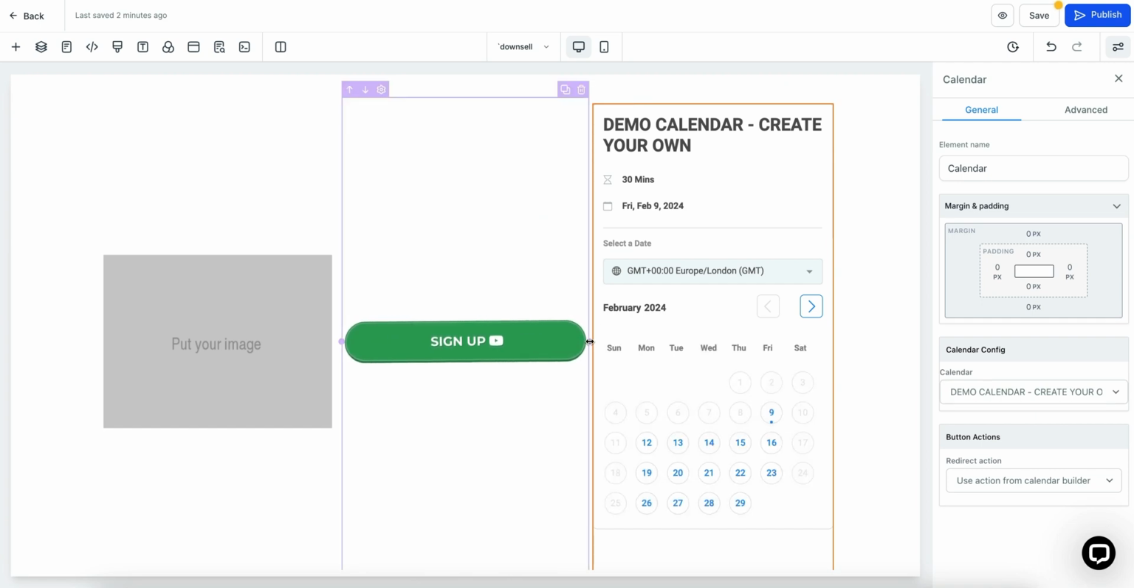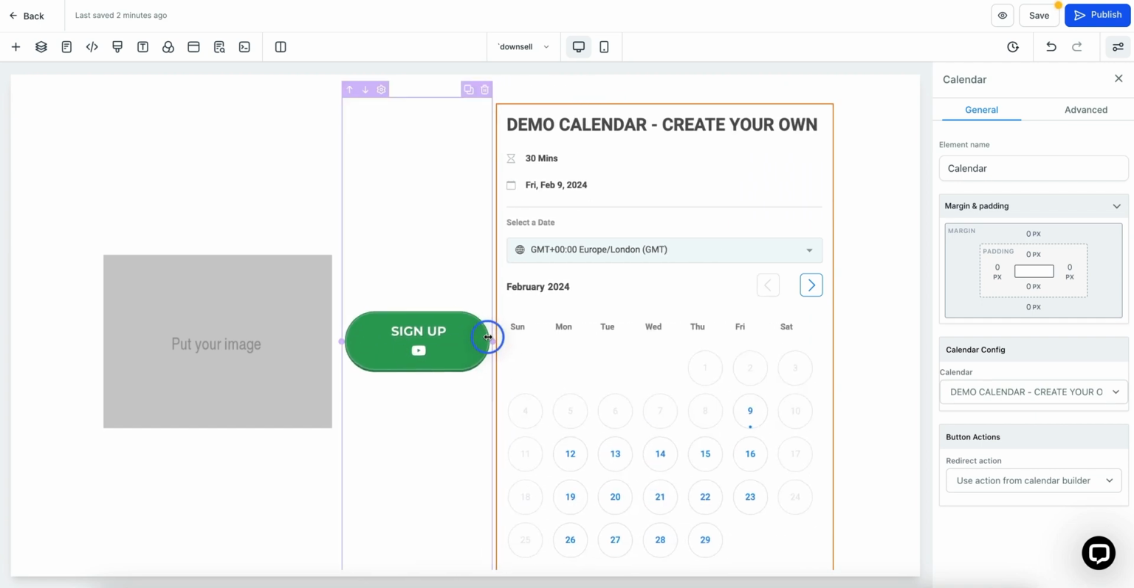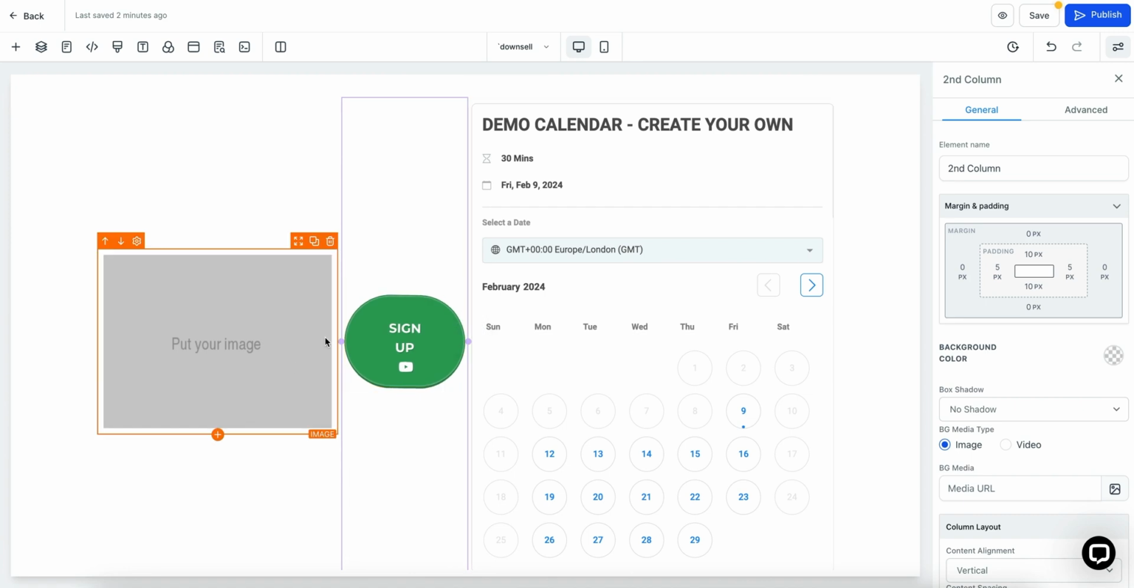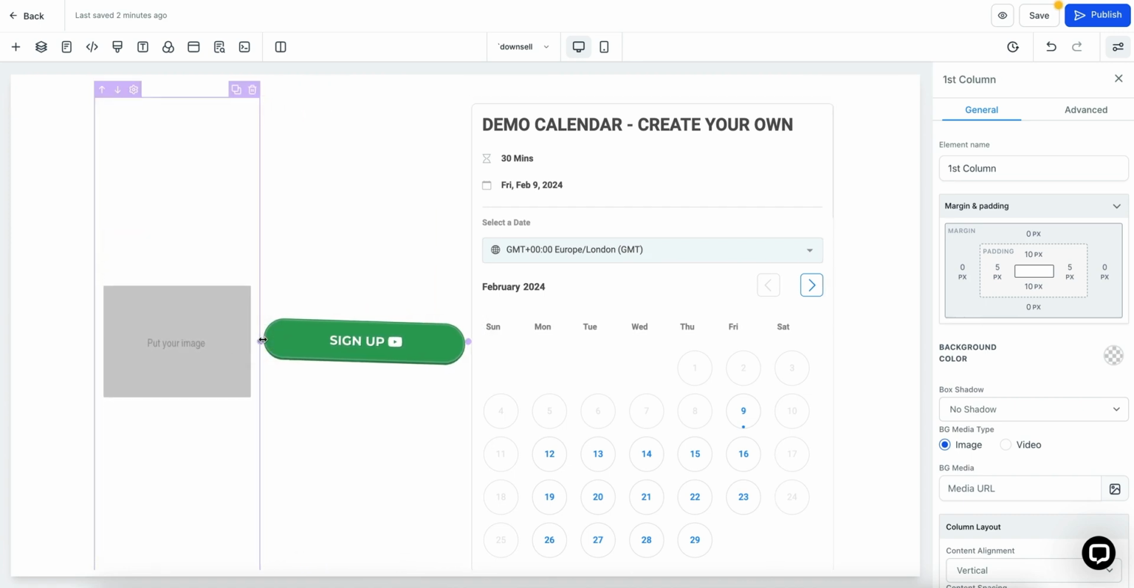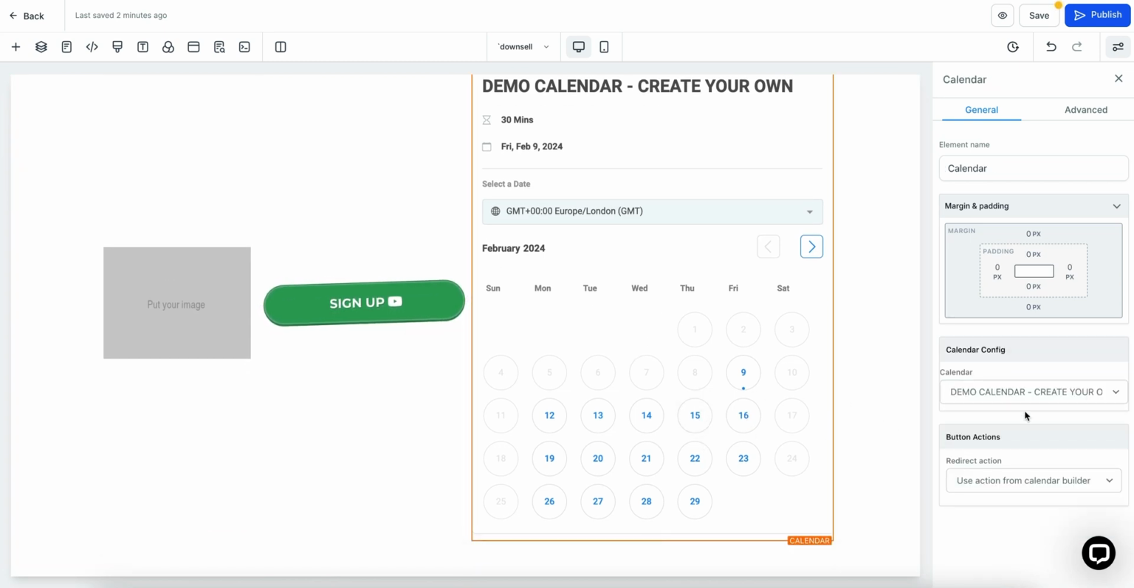Also, any of these sections, if you wanted to make this wider and the button and the image smaller, for example, you can just move those over. Just grab that dot in the middle. So your calendar is going to pop up there. And again, you've got loads of functionality of the calendar. So you can come down here and say, once they've booked their call, where do you want them to go? Do you want them to go to a specific URL, or do you want them to go just to the next step?